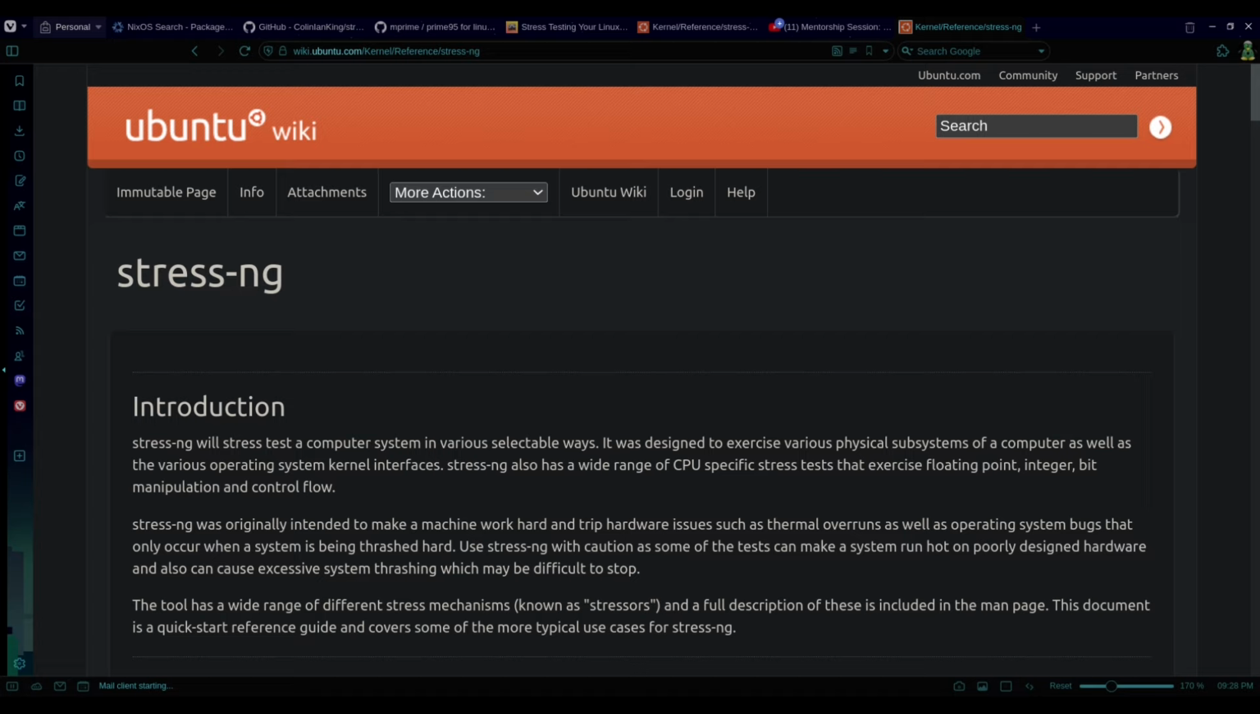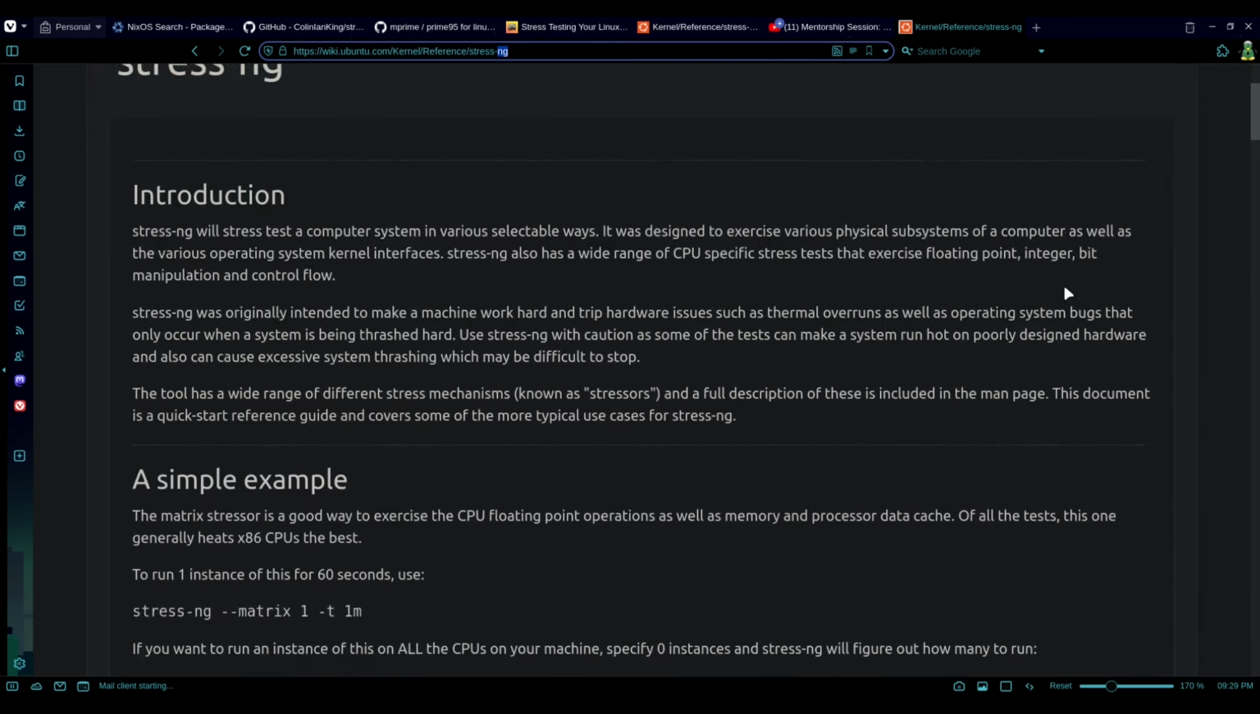wiki is very explanatory. Now, Stress NG is by far the greatest stressing tool out there. It does more intensive and down to kernel type stressing as well. So we'll go ahead and take a look at the page just to briefly look at some of the stuff that's going around.